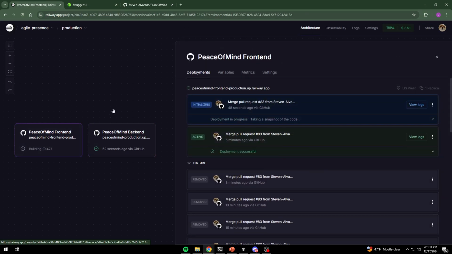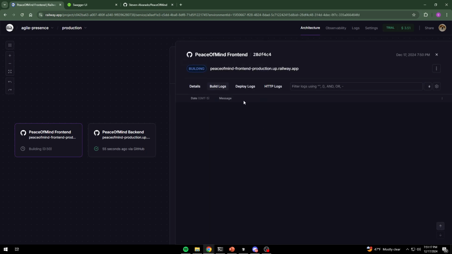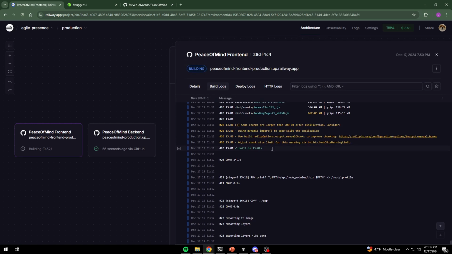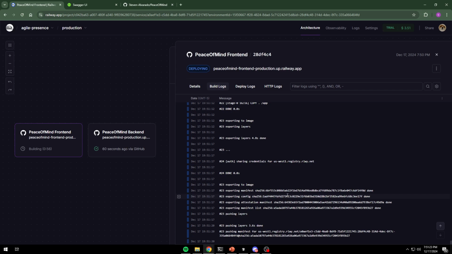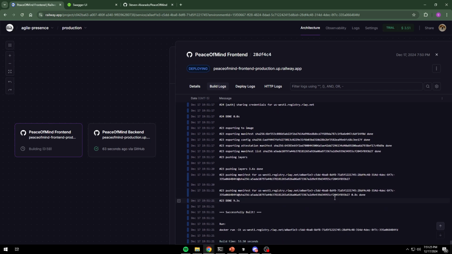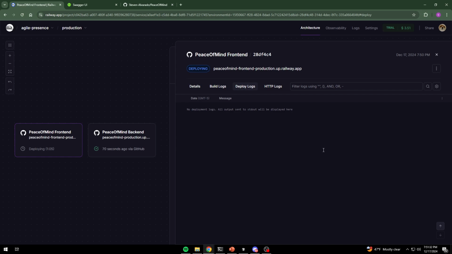And if I check on the front-end deployment, I could also see the build logs. I could see that this one is still being built. And here I could see that the build time was 53.50 seconds and it was successful. And at the deploy logs, the container should be starting up soon.